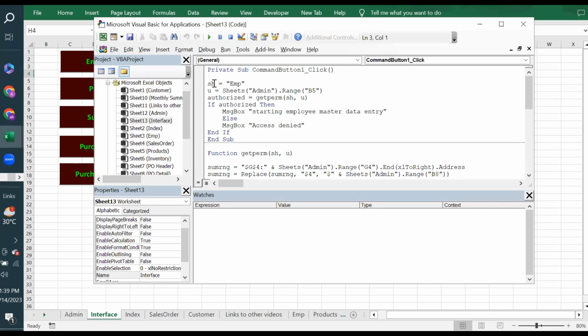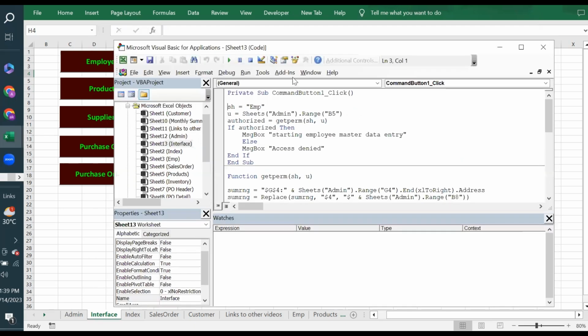Command one is related to the employee master. So employee is the sheet and username is whatever is written in this, that is Gulzar. Now the system is set to get the permission. If it is permitted, then this message will appear, that is starting the employee master data entry. And then here we will replace this code with the full routine, which makes sure that the data for the employee master is entered, right? Otherwise, this message will come.